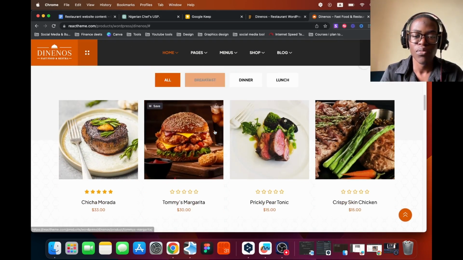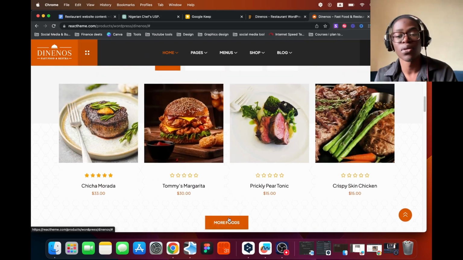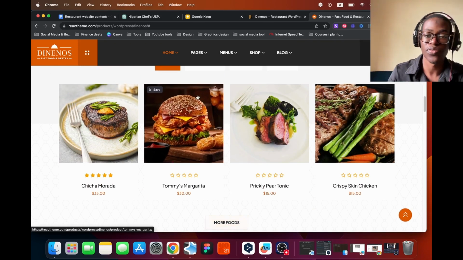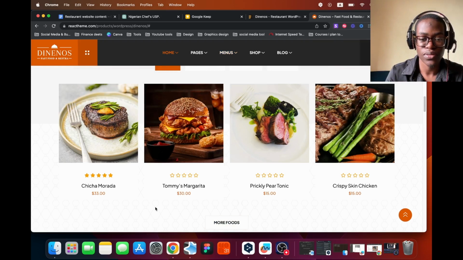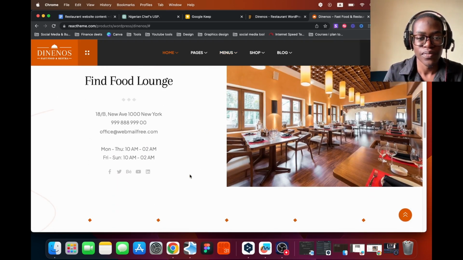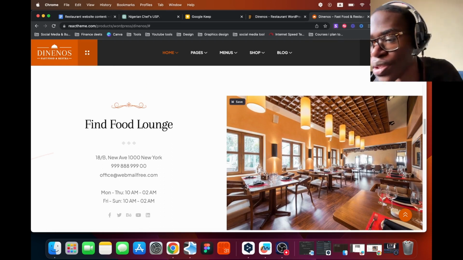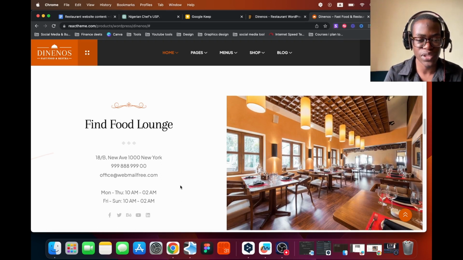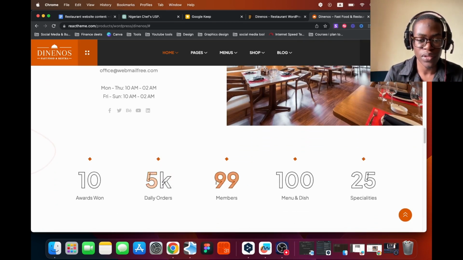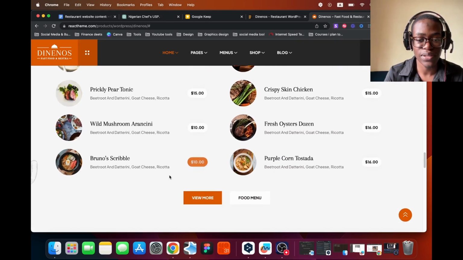Okay, it's taking me back up. But what I want my own to look like is something like this. When you press more food, it takes you to the main menu section over here. Menu tab, menu list section. So yeah, this is very nice. I like this. And if you come here, I'll show you pictures. That is the menu, then reviews. But this one is not reviews, this is more like when they are open. Orders, members, the specialties, awards. This is nice. Main dish, starters. I like this.